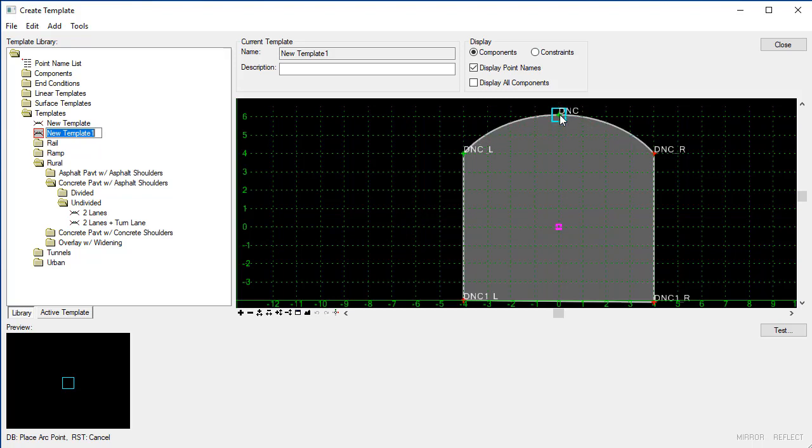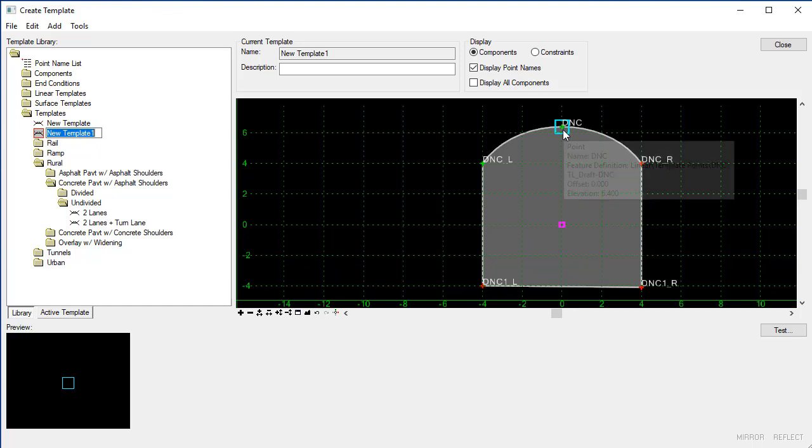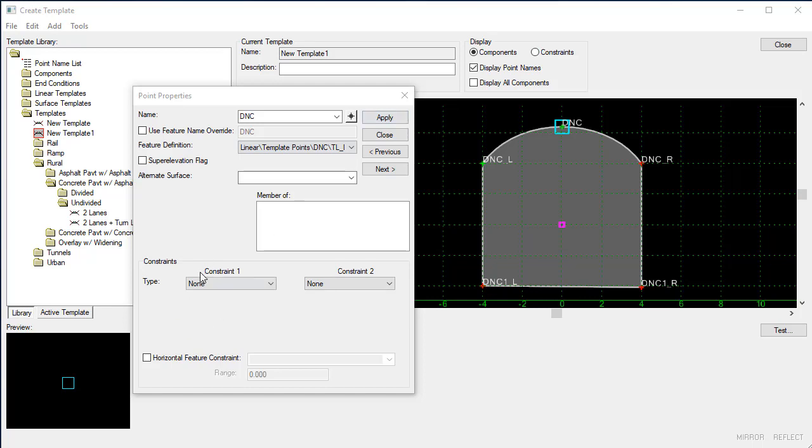And the arc is going to be defined from the beginning point in the direction that the component is drawn. So this DNCL is the origin of this component. It's the first component that is placed. So the through point is going to be defined back to that point. So I'm going to place this, and then we'll double click on the DNC point, and we can look at the properties of that point. And you'll see that it is not constrained at the moment.